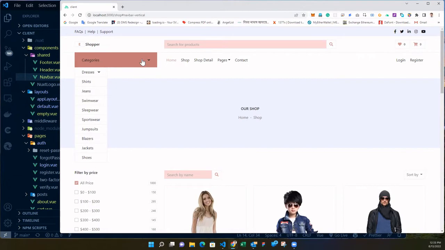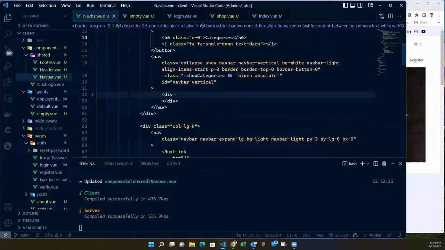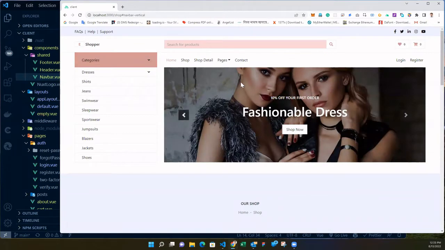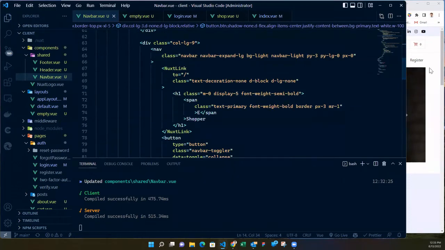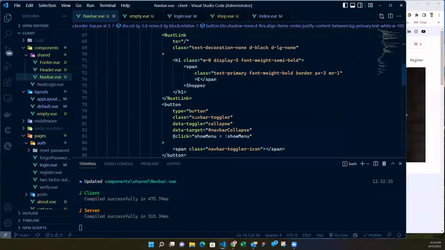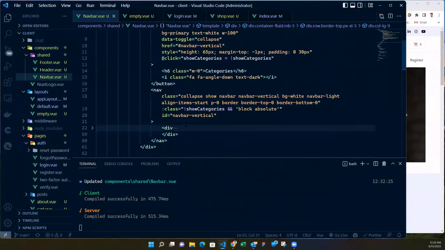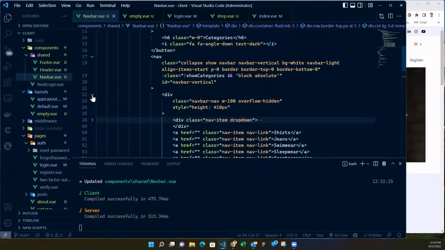So now it's false, and now it's true. Okay. Then we have to find where this area is in this component. This is the mobile part, so we don't have to worry about it. And this part contains all the categories.